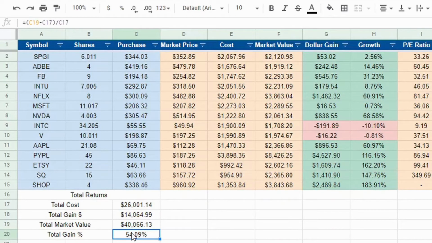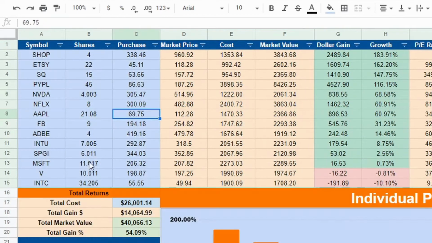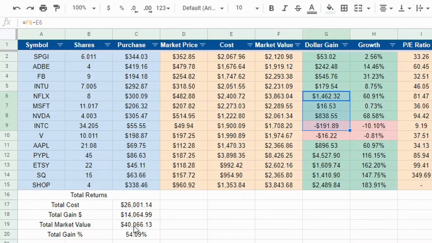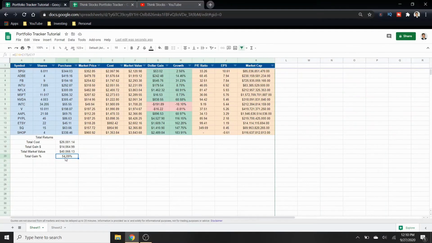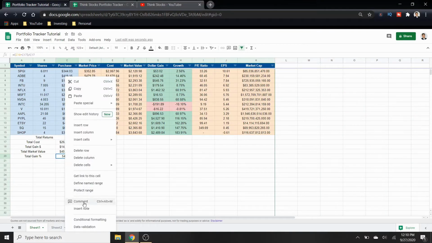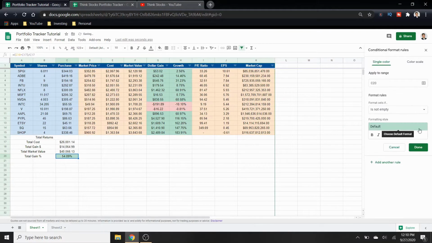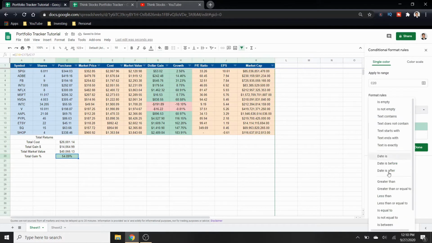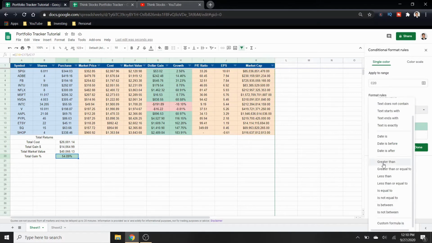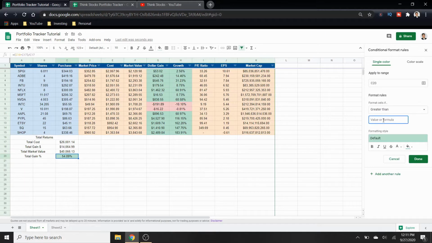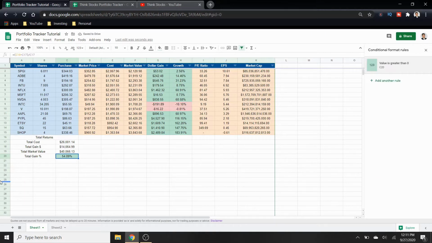This is a great way to see if you're in the positive or negative. Same thing we did with this. We're going to add that conditional formatting, right? Right here. So we're going to at least highlight this one. Right-click, conditional formatting. We want it green, so we're going to go to greater than 0, hit done. There we go.